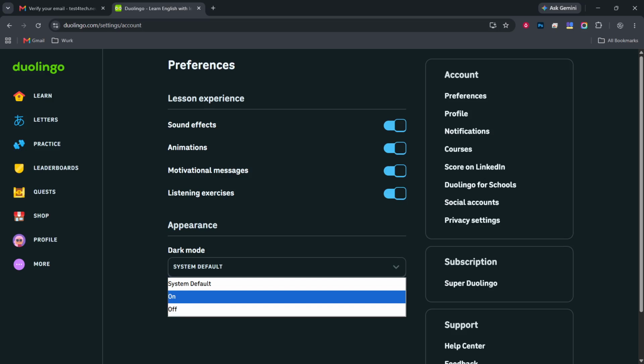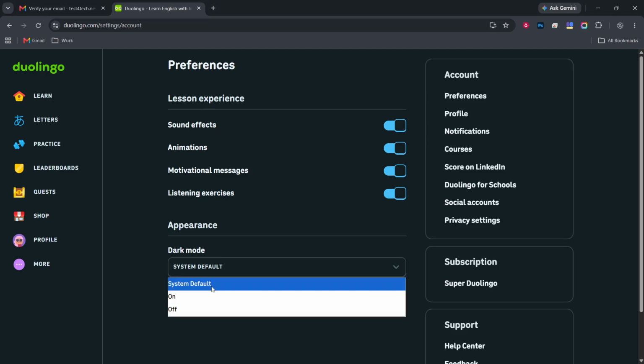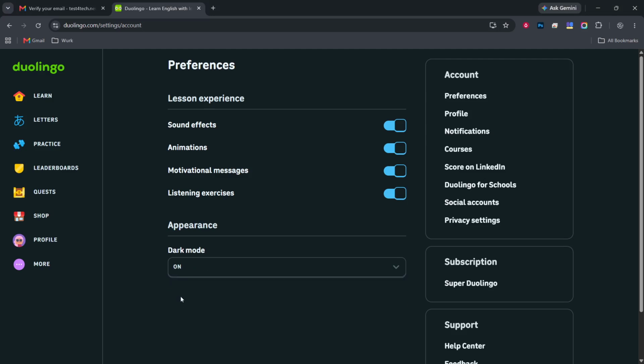Now select on. This tells Duolingo to always use the darker color theme regardless of your phone system setting. As soon as you tap on, most screens in the app will switch to dark backgrounds with lighter text. A quick way to confirm is to glance at the top bar and lesson tiles, which should now use deeper colors instead of bright white.